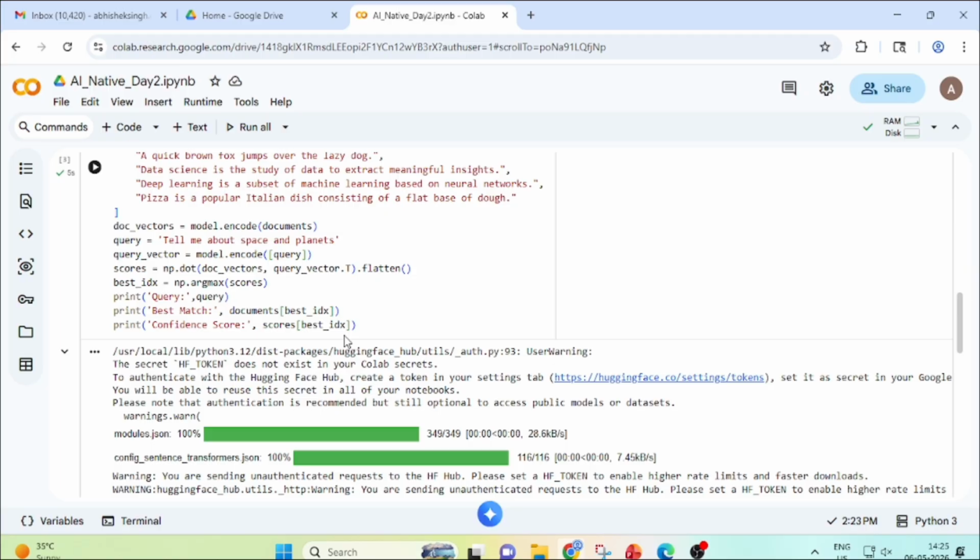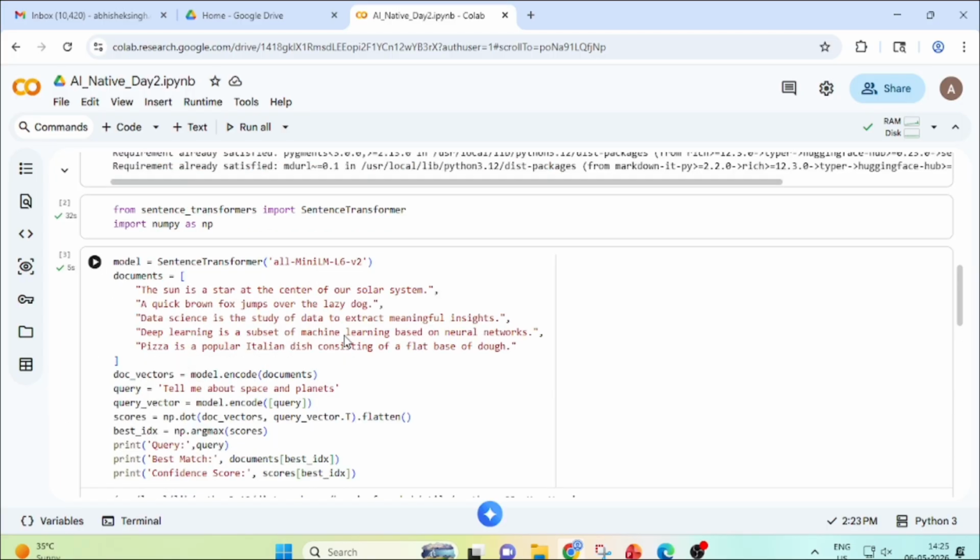So this is all about how to create a vector and how vector databases are different from traditional databases. That's it for this lecture, and we'll meet in the next lecture. Thank you.